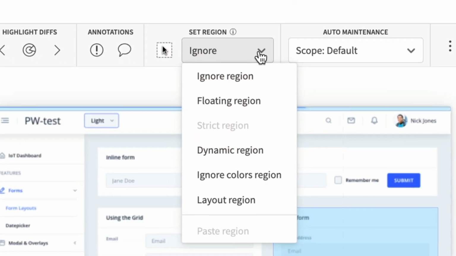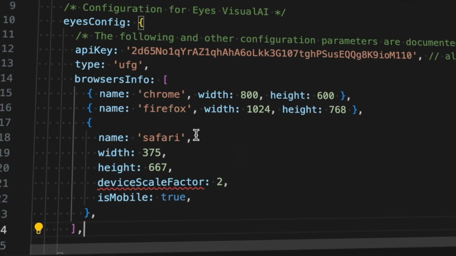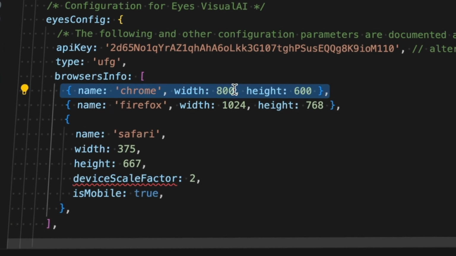And in this video, I will show you some of the intelligent features of Applitools, such as different match levels and how to run cross-browser testing using ultra-fast grid, which is really cool. So let's get into it.